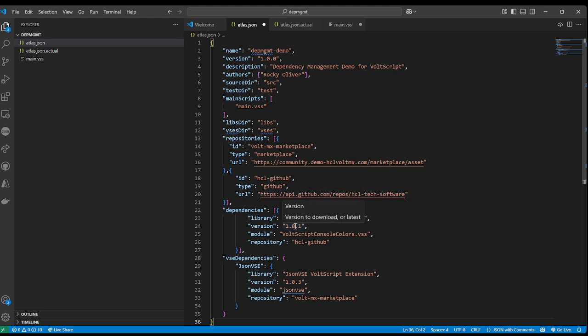And now I've gone ahead and defined two dependencies, or a dependency and a VSE dependency that I want to pull down. The dependency one contains the VoltScript console colors VSS, which allows you to do colors in your terminal screen and output colors to console. And then I have my VSE dependency. I'm going to pull down JSON VSE.